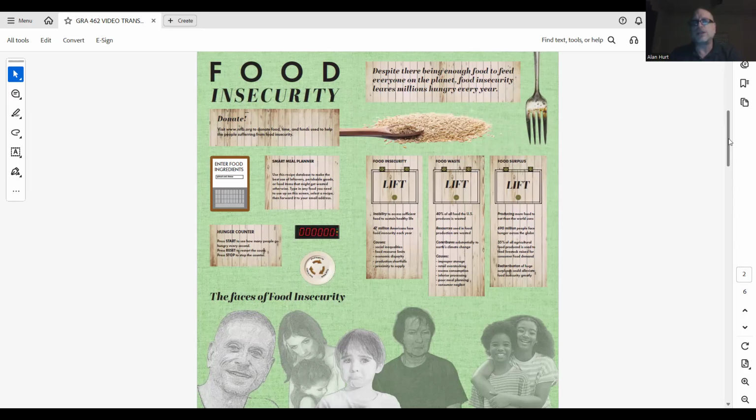Then I struggled with what should come next. I thought it was a little too high for any interactive elements, so I did put a call to action as well as some graphics that correspond to the issue of food insecurity. So I've got a dirty fork here. I've got a spoon that has some rice, which is just a basic staple food.